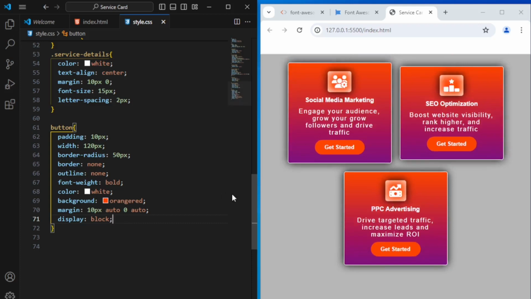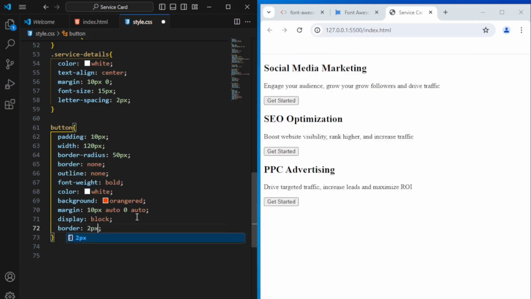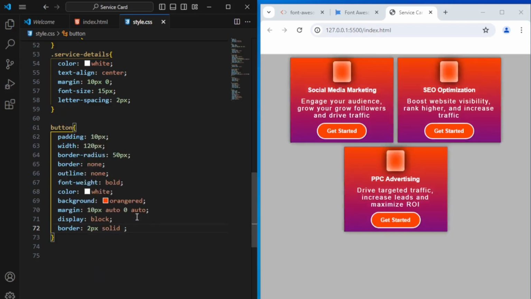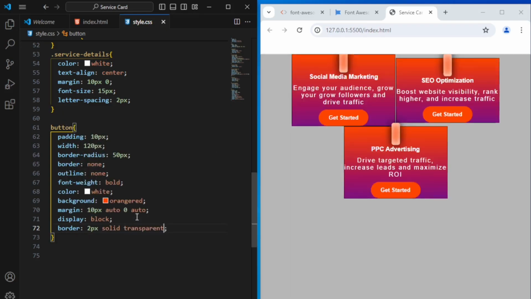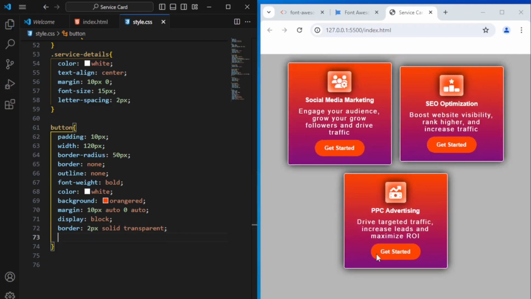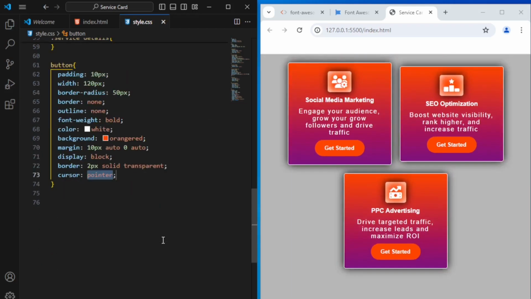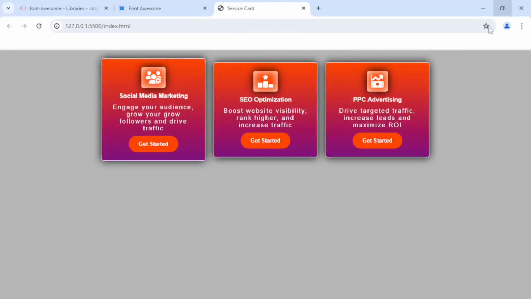Can you see? Then I'm going to give it a border of 2 pixels, solid, transparent, so that when we hover on the button, it's going to give us the effect. So now I'm going to give it a cursor of pointer. Now basically, this is the full view of the service card we are designing. Can you see how beautiful it is?